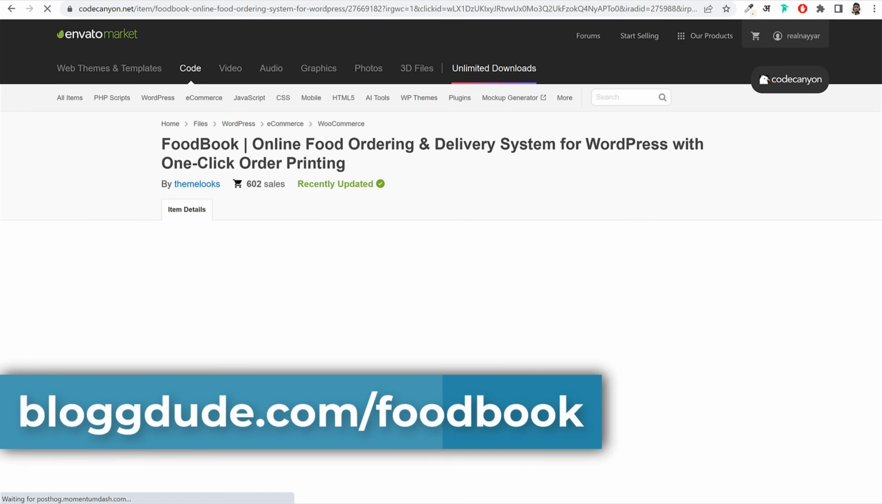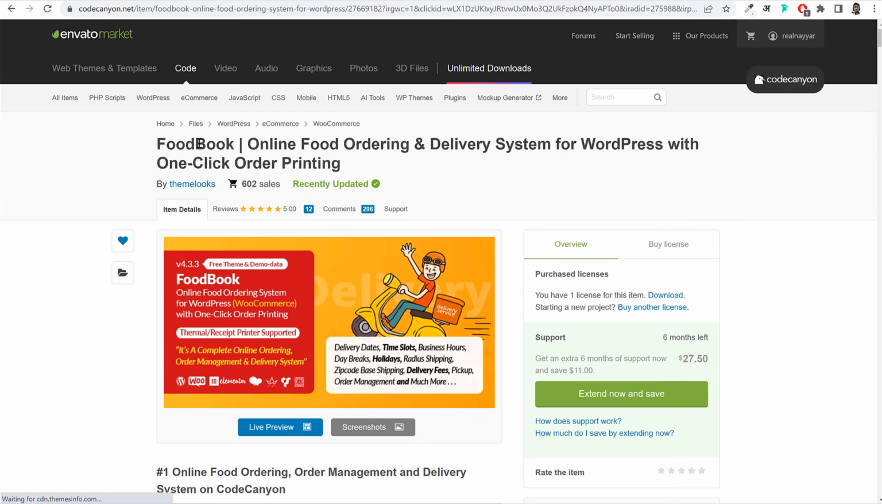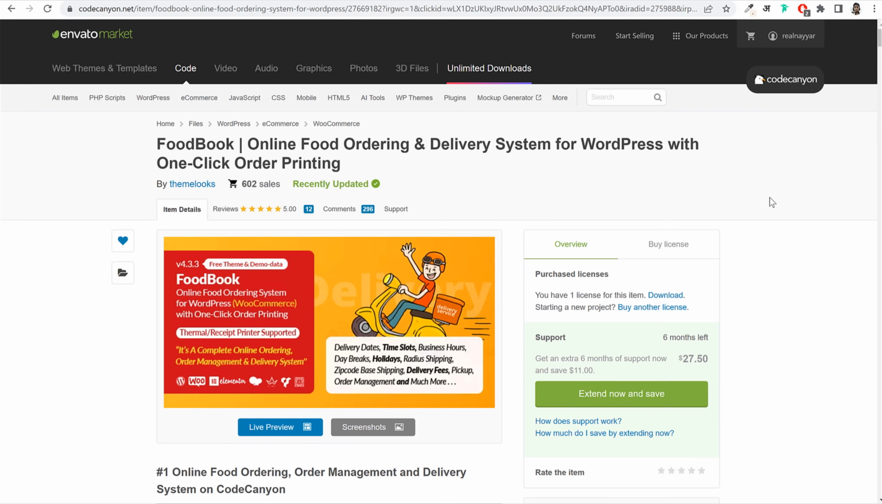blogdude.com/foodbook. Now you'll be redirected to this page. This is the plugin that we'll be using: FoodBook, online food delivery, ordering system for WordPress with one-click order printing. This is the plugin that we'll be using. Now this is a paid plugin, but don't worry, this is a one-time payment.